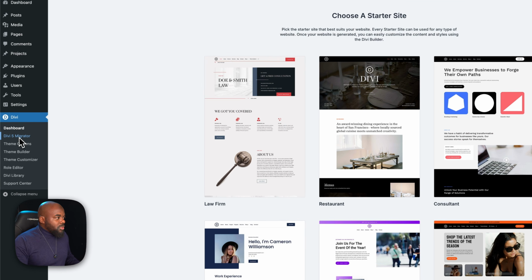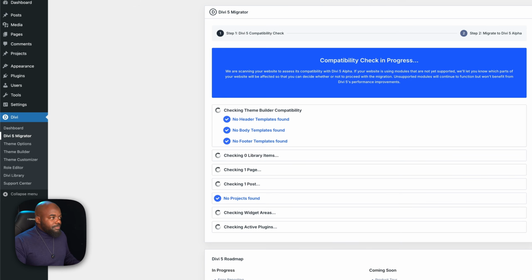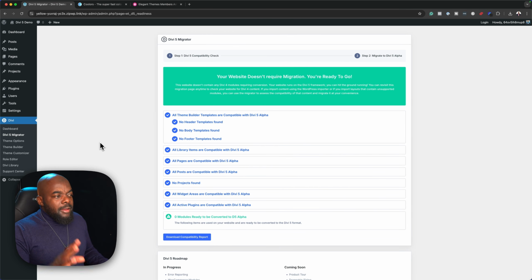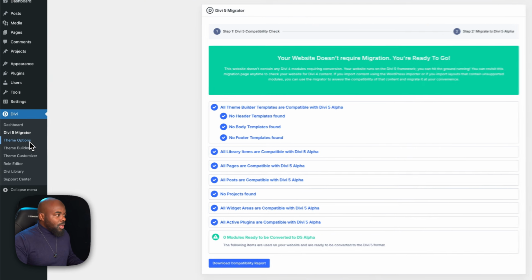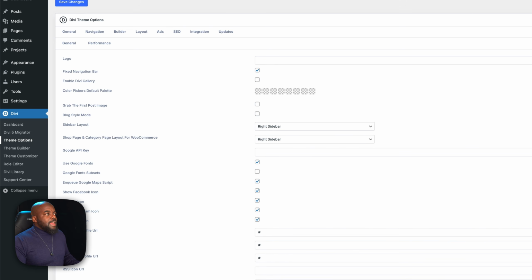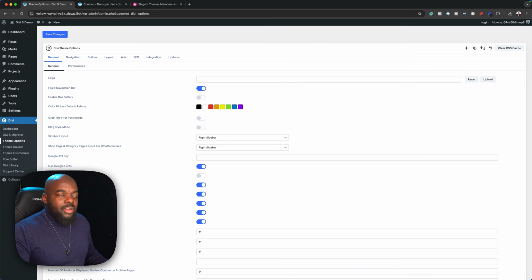All right, so over here, we also have the Divi 5 migrator. Now this is pretty cool if you want to migrate your website from Divi 4 to Divi 5. So this is where you would come and you can migrate your website that way. Over here, we have our theme options. Now, this place is very important, and we're going to spend a bit of time over here just to make sure you can find your way around. All right, so the first thing you want to do here is to check off quite a few things that you don't need.